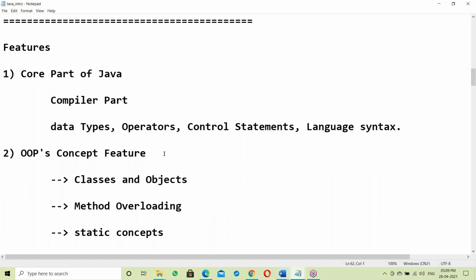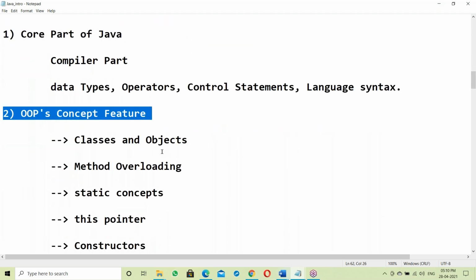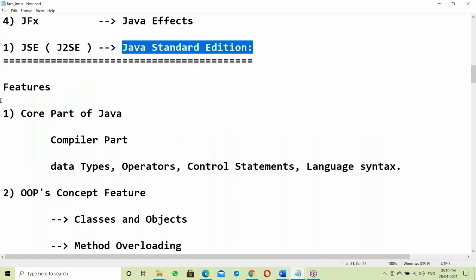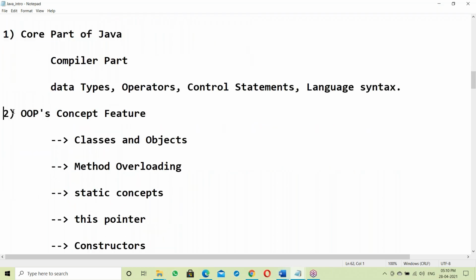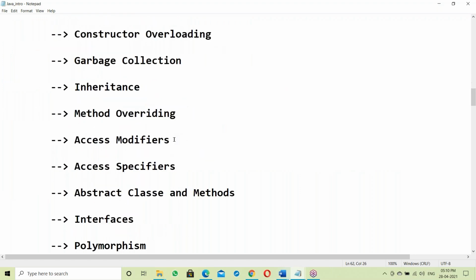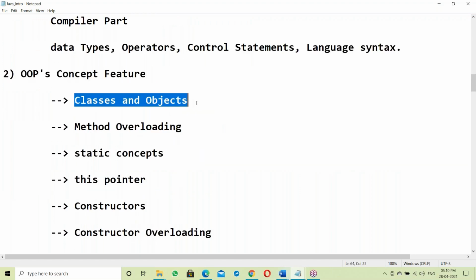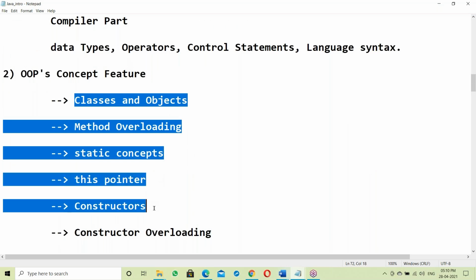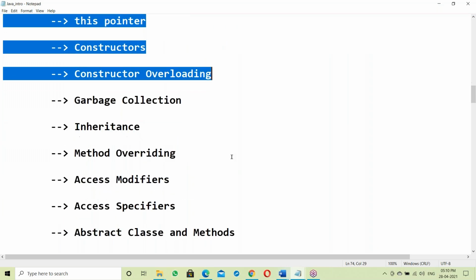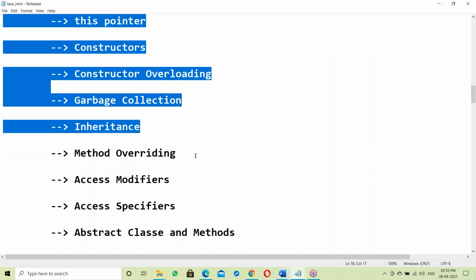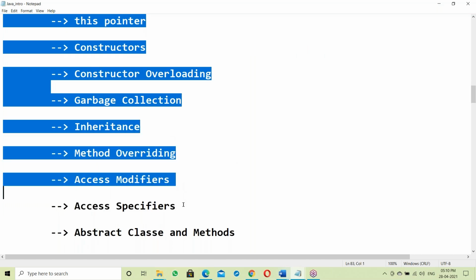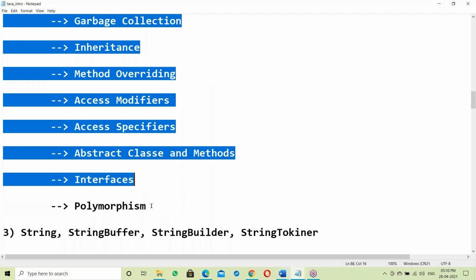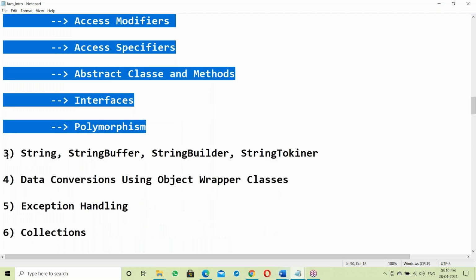Next, the OOP features, the OOP implementation: classes, objects, method overloading, static, constructors, constructor overloading, garbage collection, inheritance, method overriding, access modifiers, access specifiers, abstract classes and methods, interface, and polymorphism.